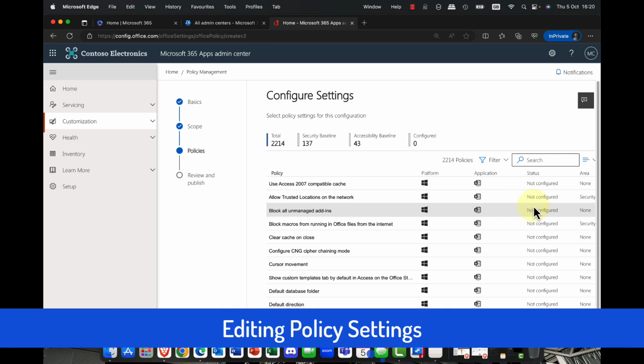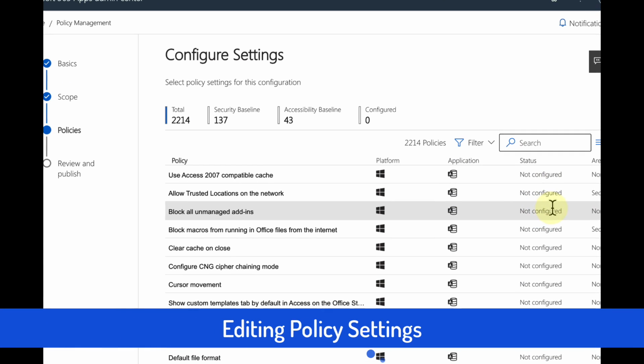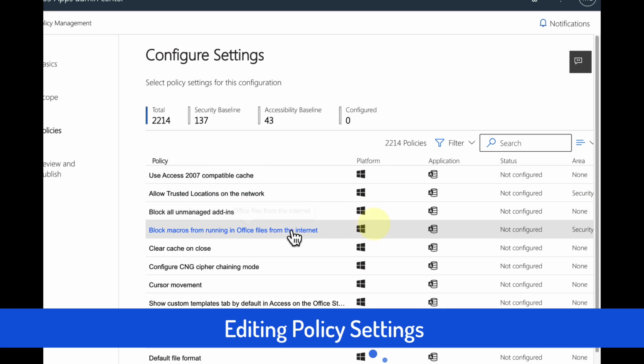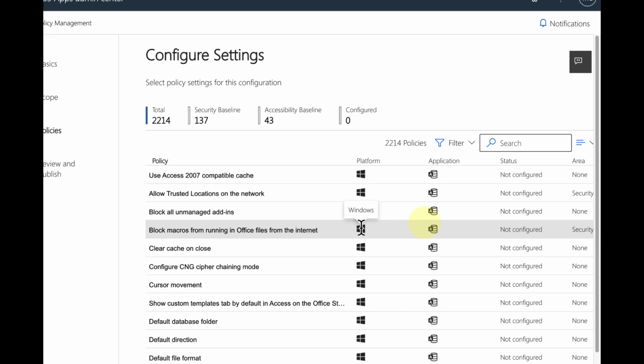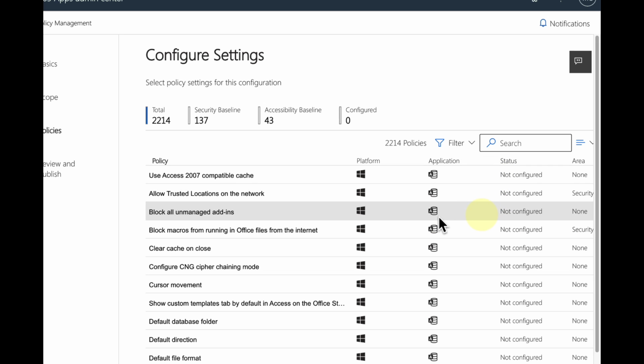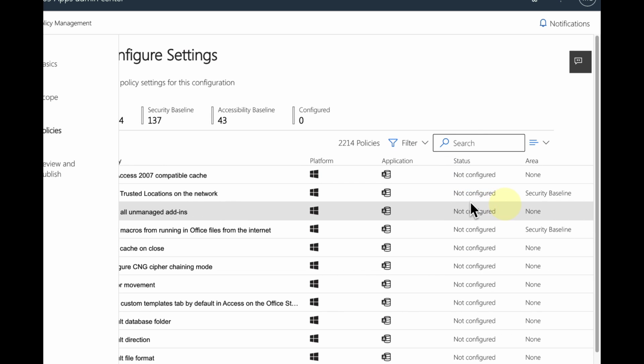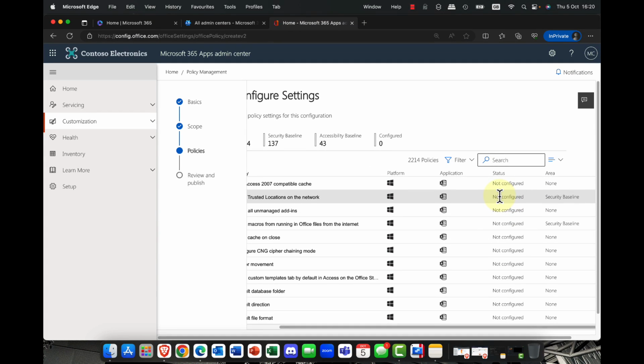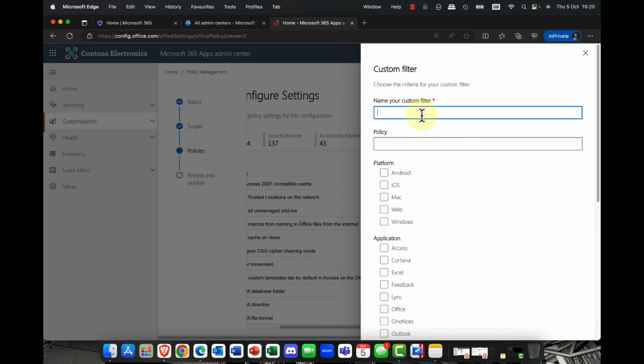So in terms of the settings, you can see that we have quite a few different settings here. So it shows you the name of the policy, and it shows you the platform that that policy will run on, as well as the application itself. And it shows me that the status at the moment, that setting is not configured. So one of the first things you're going to want to do is you're going to want to filter a new policy. And I'm going to call this policy Oslo 1, and I'm going to set this for Windows.